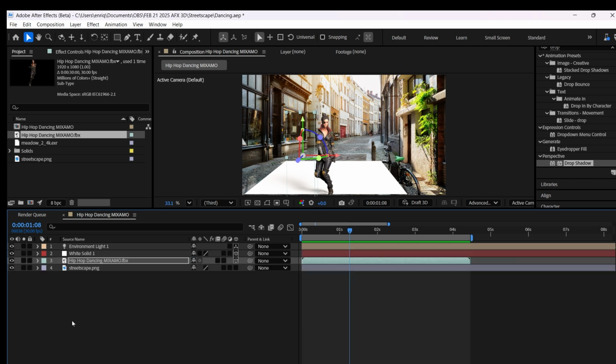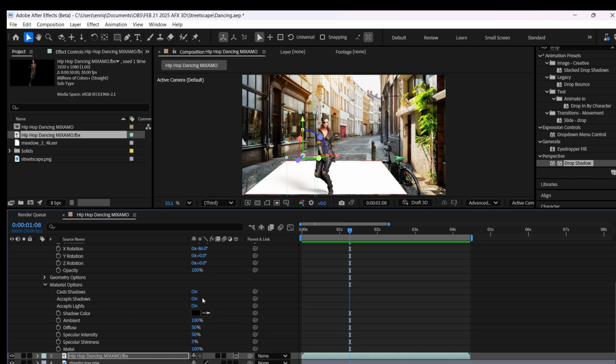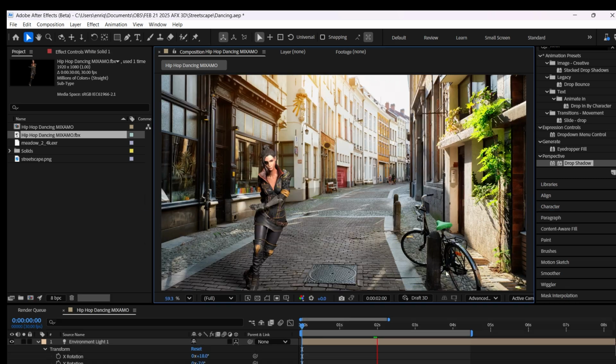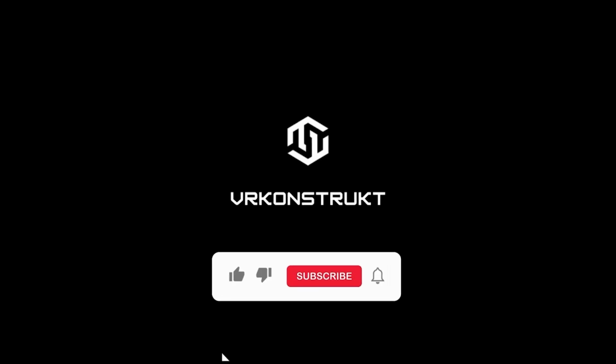Finally, I'm going to make the white solid invisible. In the White Solid rollout, I'm going to choose Material Options, and in the Accept Shadows, I'm going to set it to Only. And there you have it. That is how you import an FBX with animation into After Effects. In the upcoming video, I'm going to show you how to import animated FBX or GLB files into a video.